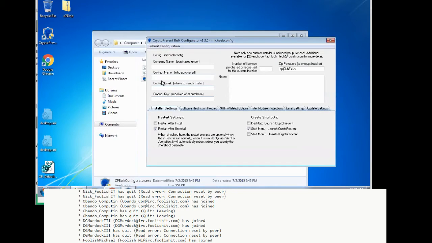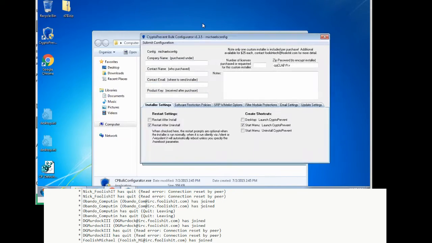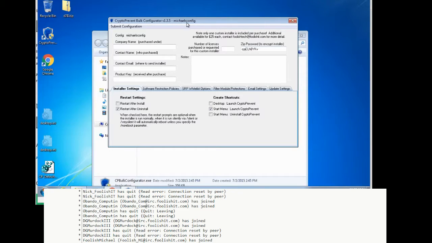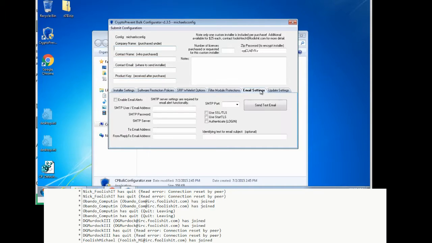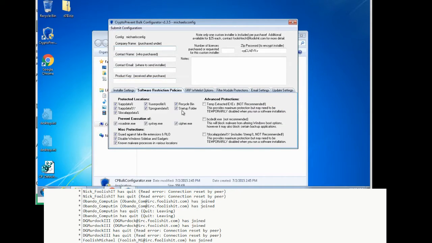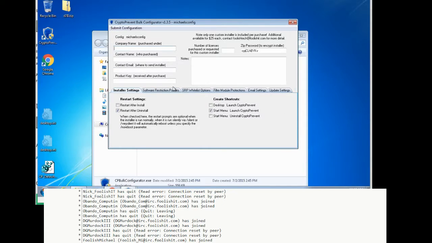Okay, once you do that, you get this screen. You'll see your config name there at the top, and this looks very much like the advanced configuration under Crypto Prevent. In fact, all of the options on this page are essentially duplicated in the advanced configuration in the actual Crypto Prevent client. So honestly, these should be somewhat familiar to anybody that's used Crypto Prevent and set it up in that manner before. But we also have a lot of other additional things, and I'll go through each tab one by one, including the stuff at the top.